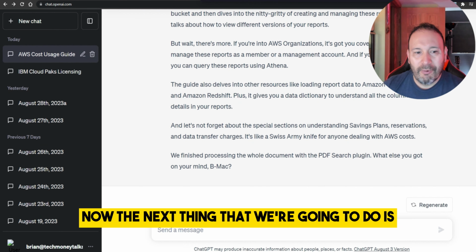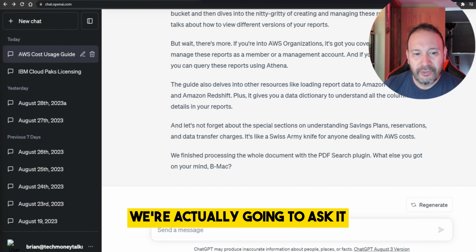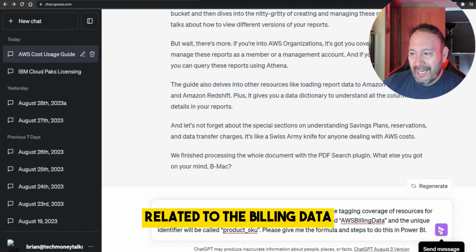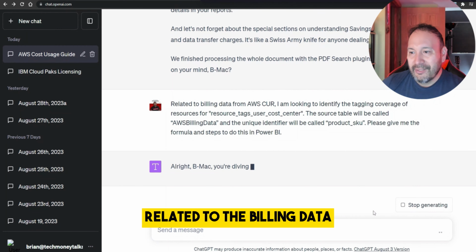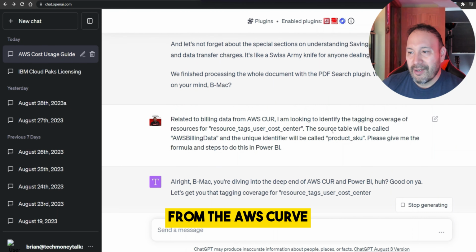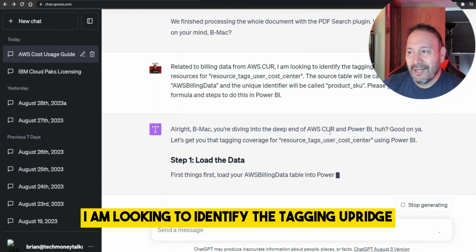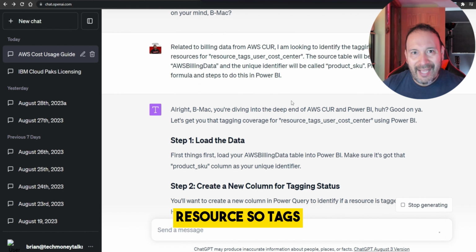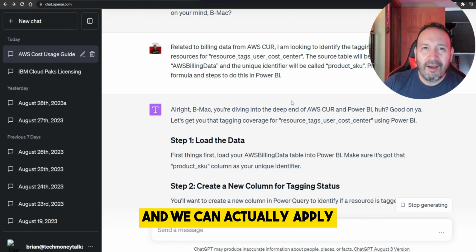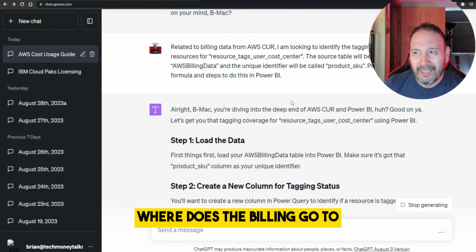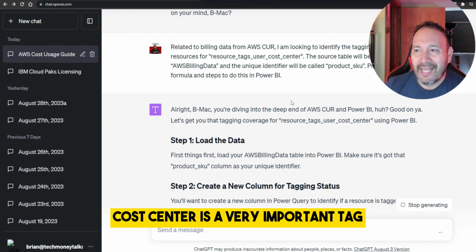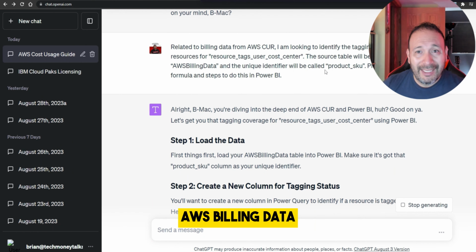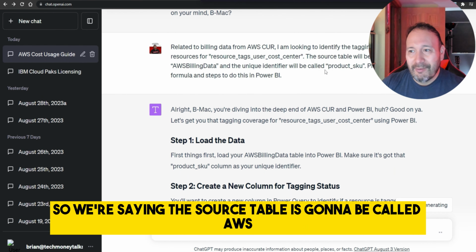Now the next thing we're going to do is ask it the following prompt that I put together here. I'm going to read it out. Related to the billing data from the AWS CUR, I am looking to identify the tagging coverage of resources, and this is the cost center tag. So we want to make sure that we're covered and can apply charges and track where the billing goes to. Cost center is a very important tag, so we want the cost center tag here. And the source table is going to be called AWS billing data.